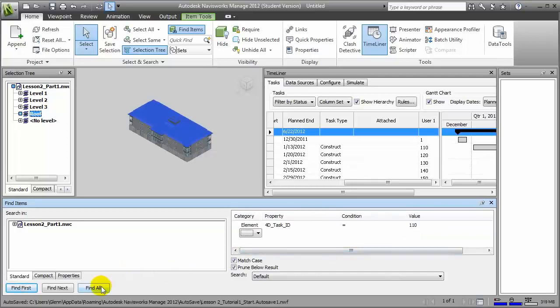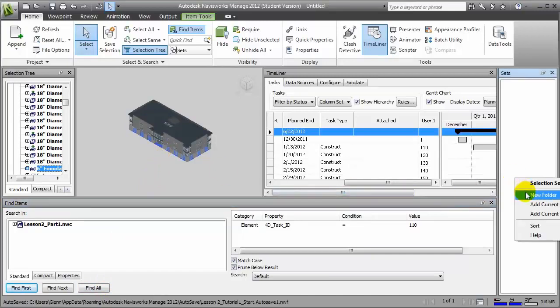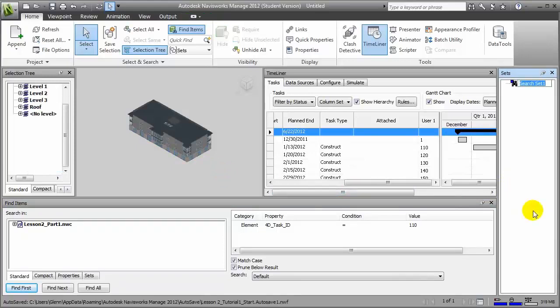We can click Find All to see which elements in the model are matched. You'll see actually the floor slab at the first level is matched. We can come over to the Sets window, say Add the current search, and we'll actually call that 110. To make the mapping automatic, we want to have a one-for-one match between the names of the sets and the task IDs that we'll be matching them against. Hit Enter, and let's go through and create a second one.